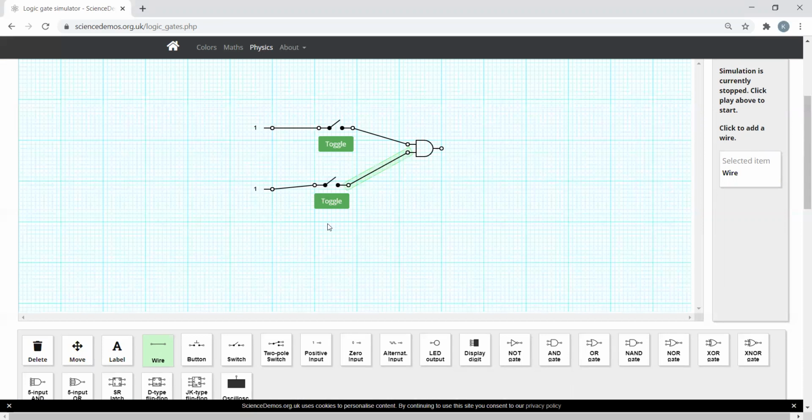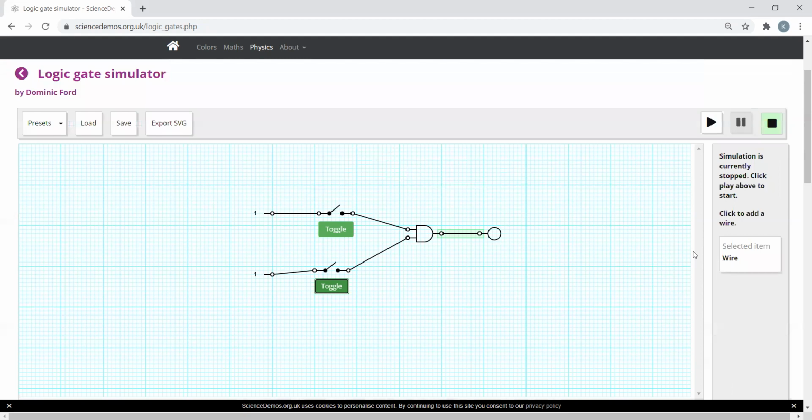We want to have a way of knowing what the output is. And so we can use this component here, the LED output. This will go on. I think it's red when it goes on if it's got a positive signal, and it'll stay blank when it's got no signal or 0 coming to it. Now, you notice if I close both the switches here, nothing actually happens. And that's because in this particular web page, you have to press the play button first to run our simulation.